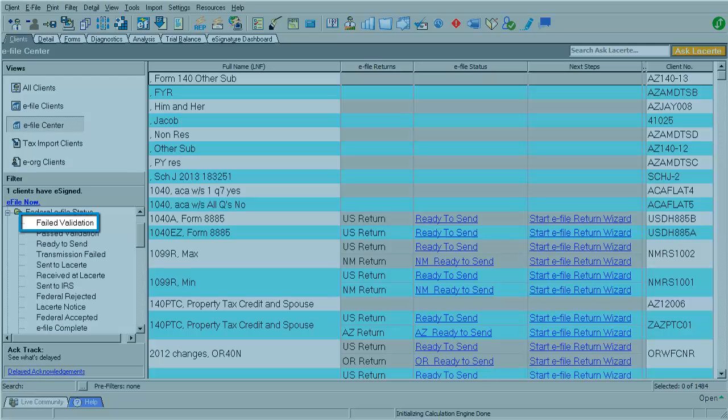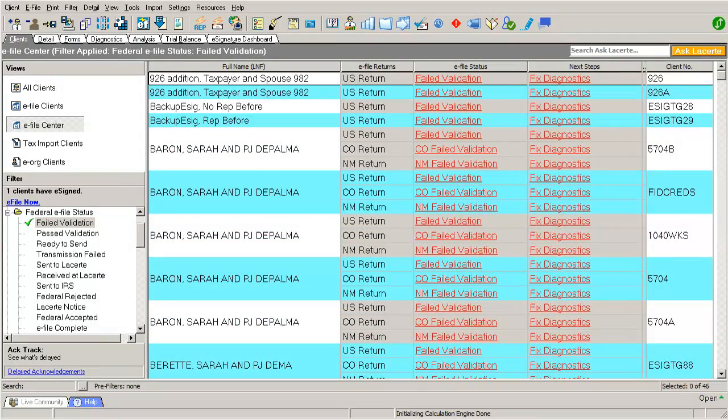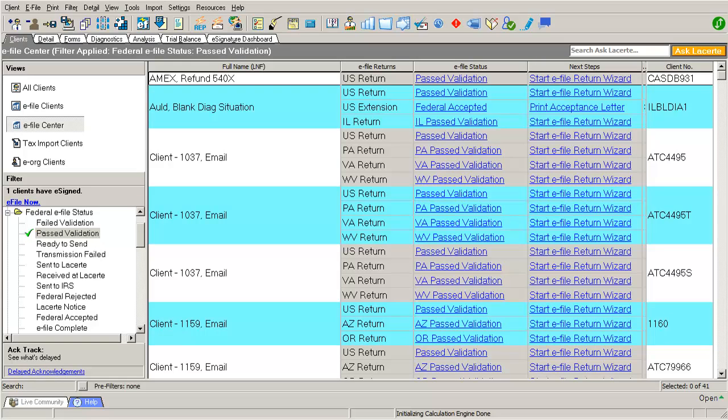Clicking the failed validation filter shows all the returns that would not validate, and now I can work through each to correct the errors that are on the Diagnostics tab. Next is the pass validation filter. These have been validated but not yet sent.